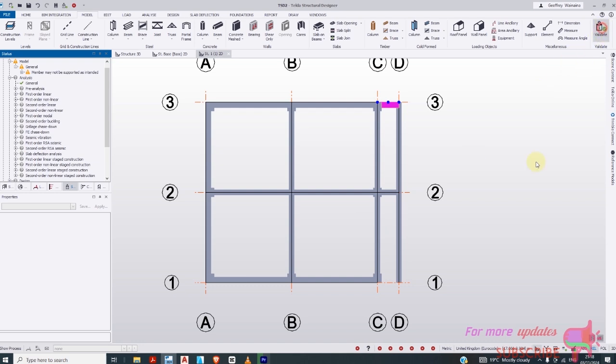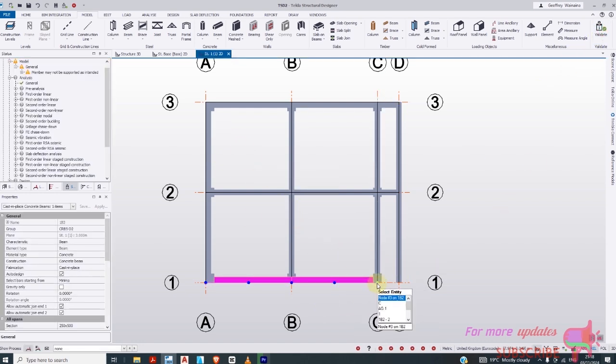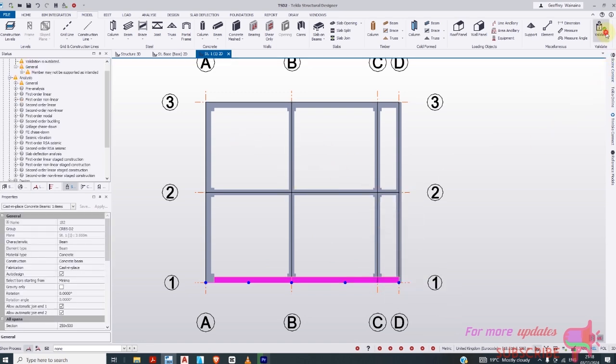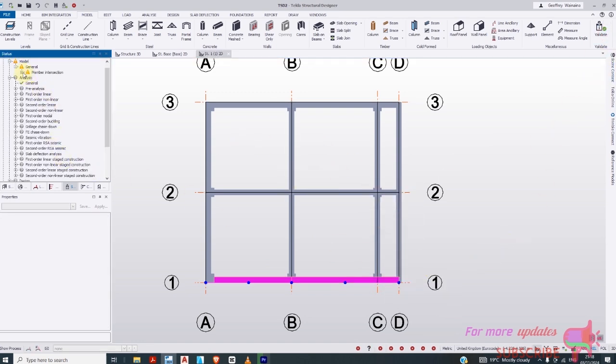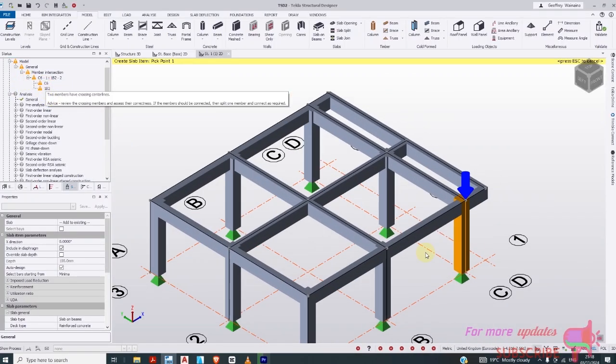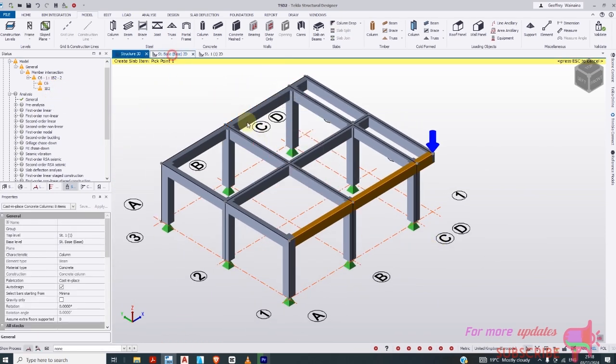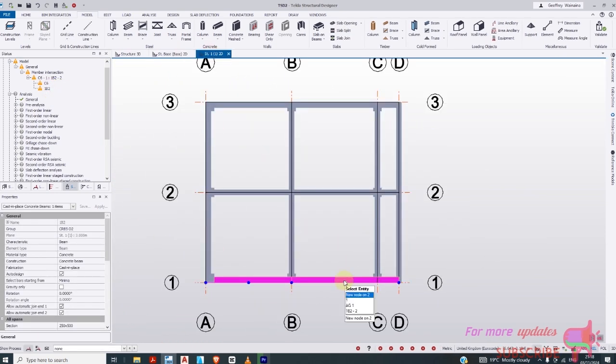Okay, let me first do this. Just do the way this one was. So if I validate the model, remove that, you can see this one has been removed. Now we are only left with this column and that beam. So you can do the same thing. Either just drag this, yeah.